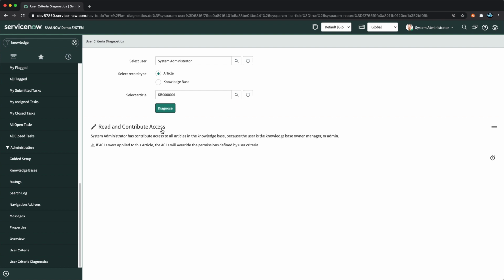So if you are an admin and if somebody is raising a concern that they don't have access maybe, or they had access and now they're not able to create it, maybe they're not able to read the articles, in that case at least you can diagnose what kind of access that user has. So I would say it is pretty much great functionality provided by ServiceNow.